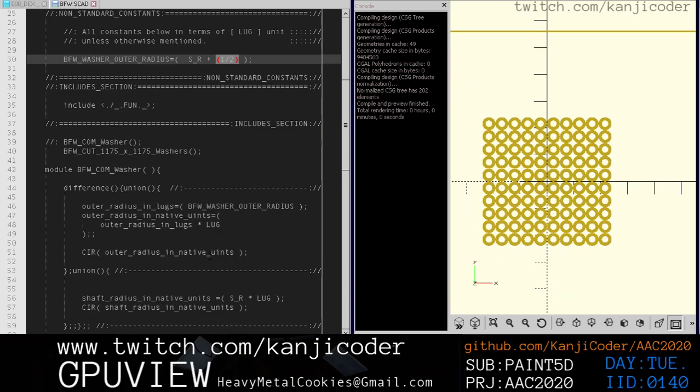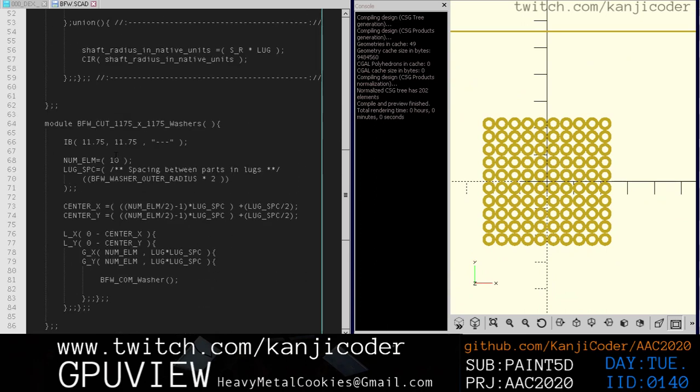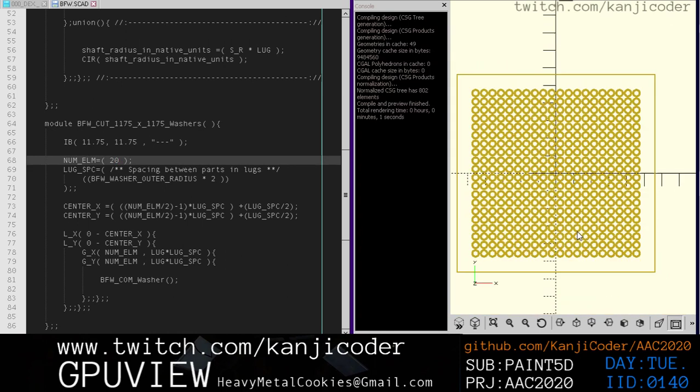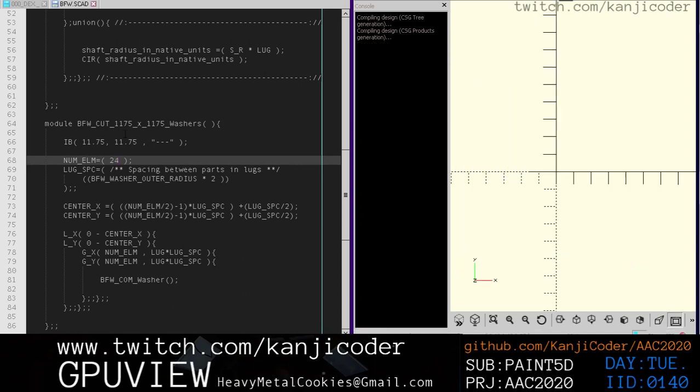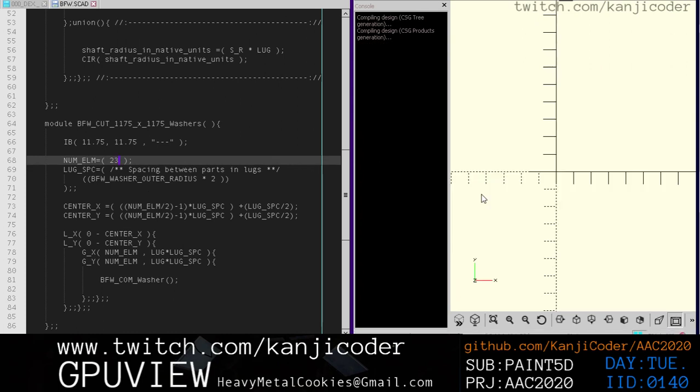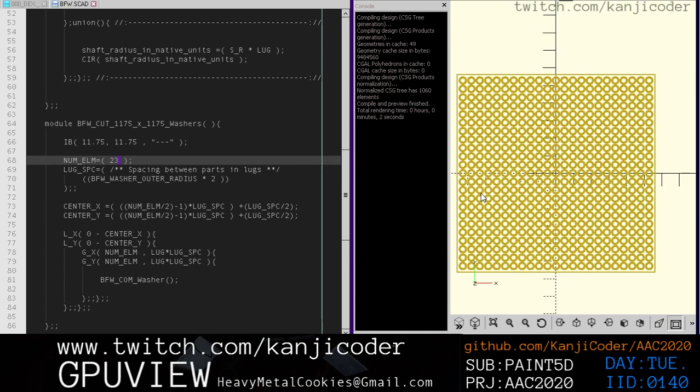Okay. But yeah, so let's go add more washers. We know 10 is not enough. If we crank that up to 20, we're almost there. It looks like maybe 24 is enough, so let's pump that up to 24. And then we have an array of washers. Okay, 24 is not enough. Hey look, we're going to keep with the conspiracy and use 23. Excellent. So 23 by 23. So we got this nice little thing.